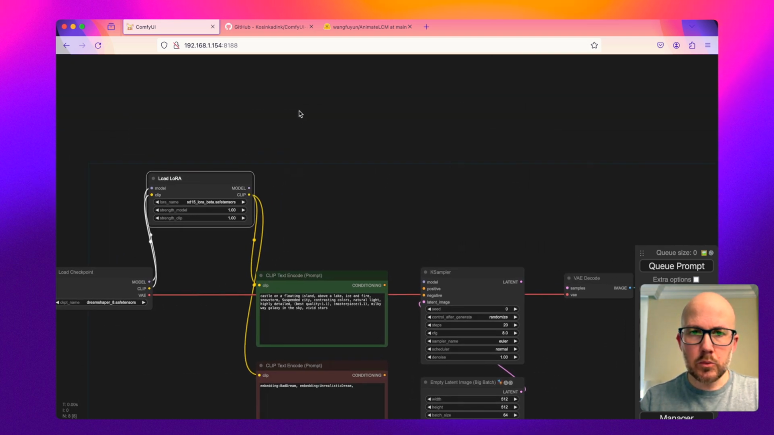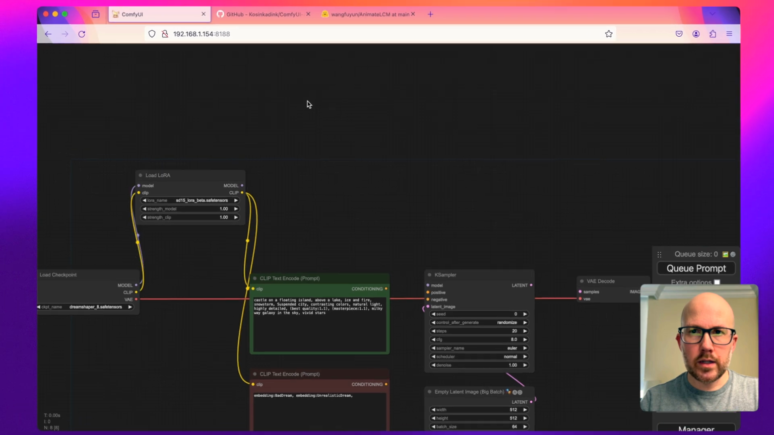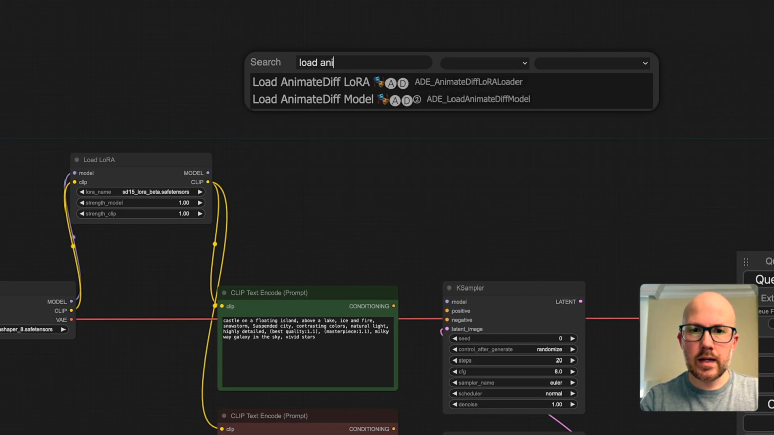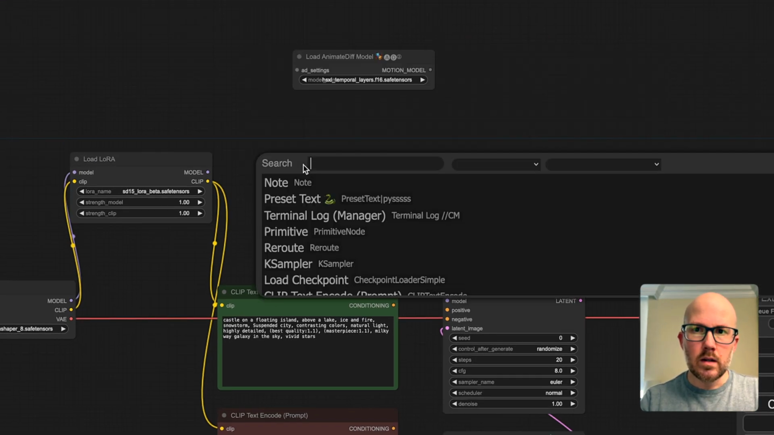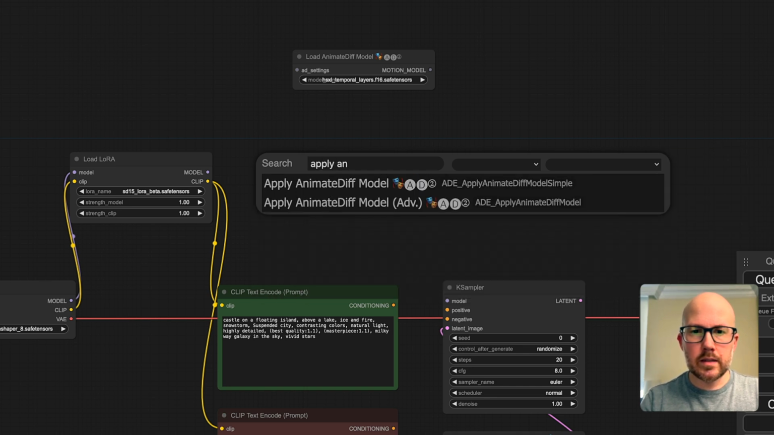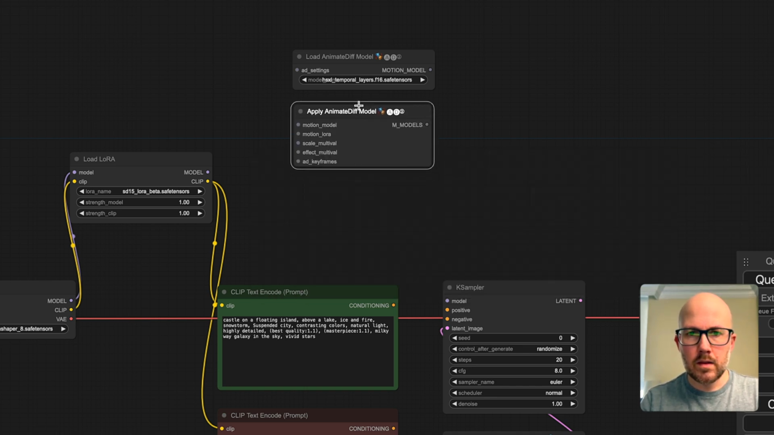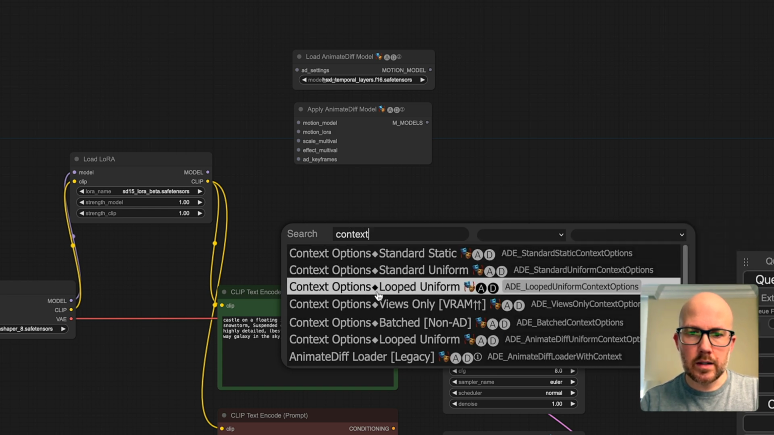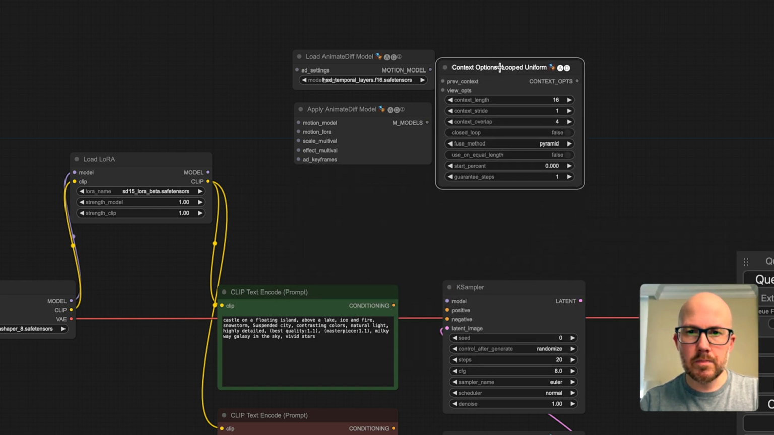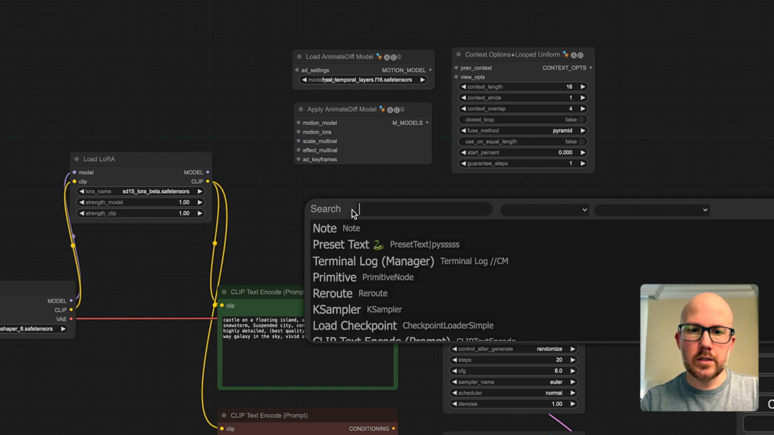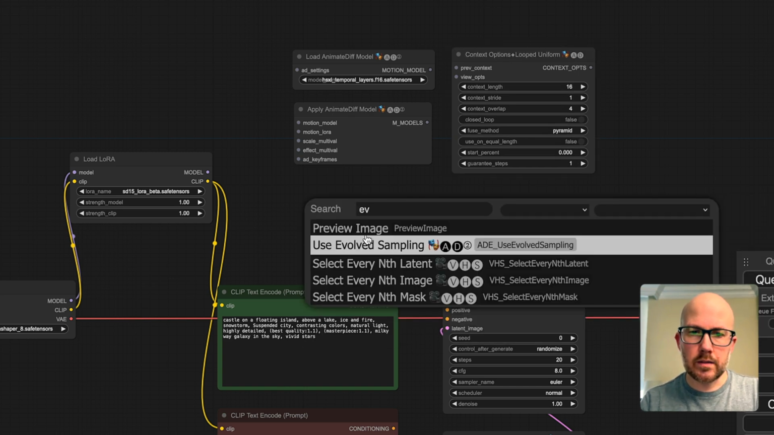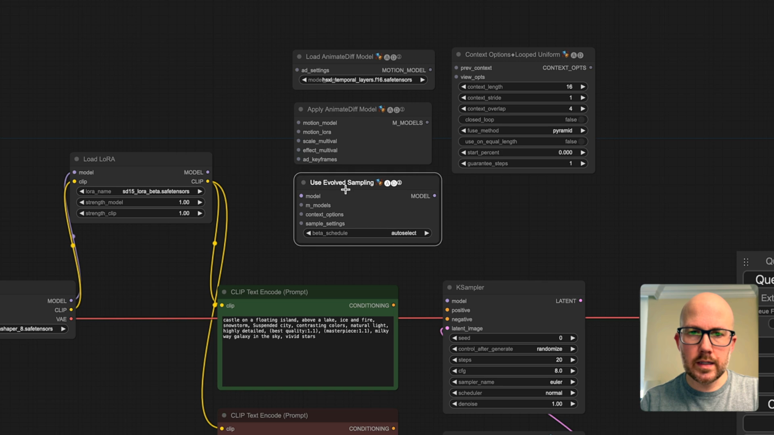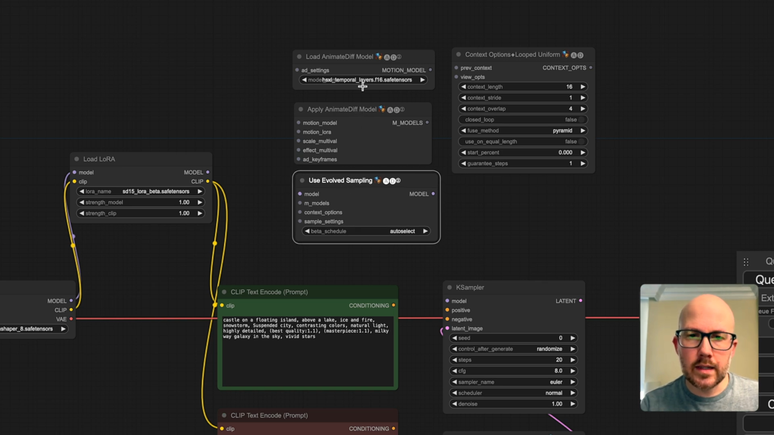Okay, so next up we have to add AnimateDiff to our workflow here. So I'm going to load an AnimateDiff model and then apply AnimateDiff model. And then I also get the context options, and I'm going to make a looped video. And then I'm going to use the evolved sampling. Okay, so let's get these configured as well as connected.